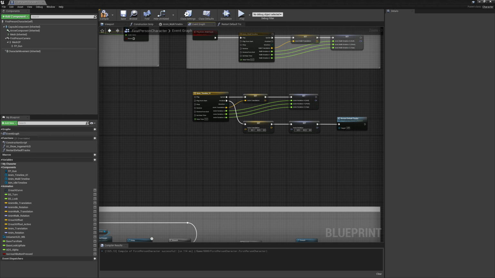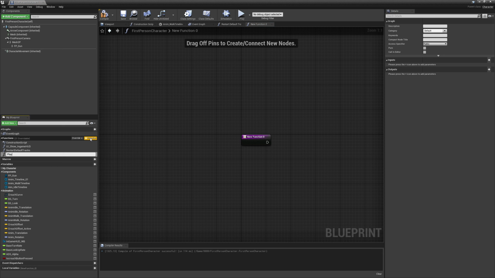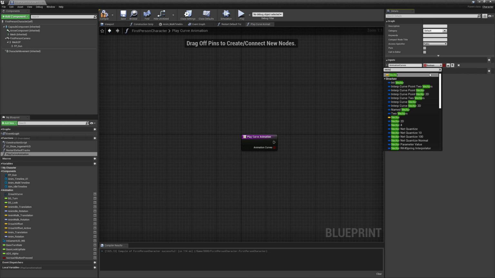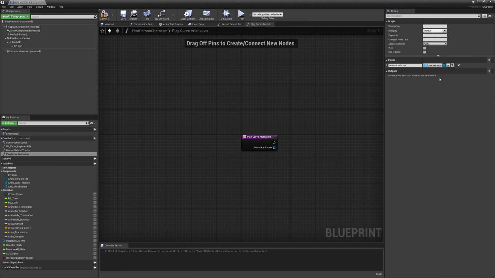So let's create a new function and we're going to call that play curve animation. We want to give this two inputs. So the first one is going to be the animation curve, and that's actually an array, and that's going to be vector curves. And the second input is going to be a boolean, and that's not an array, and that's going to be play reversed.